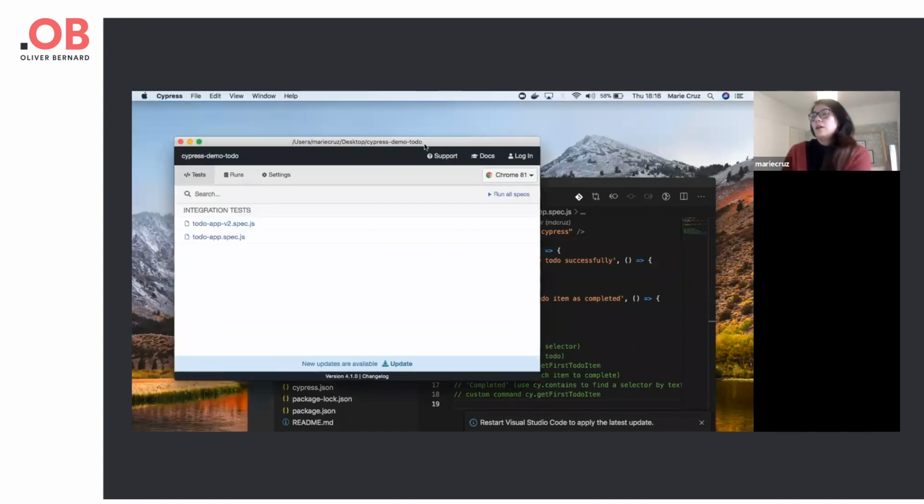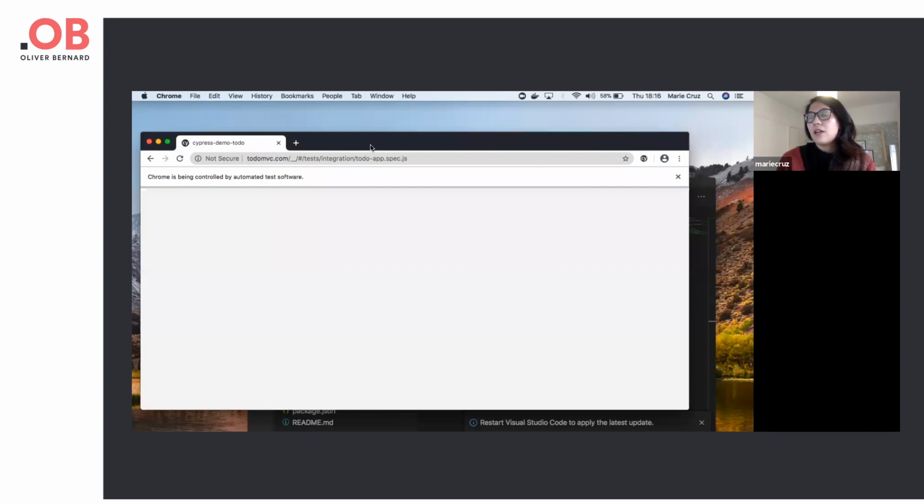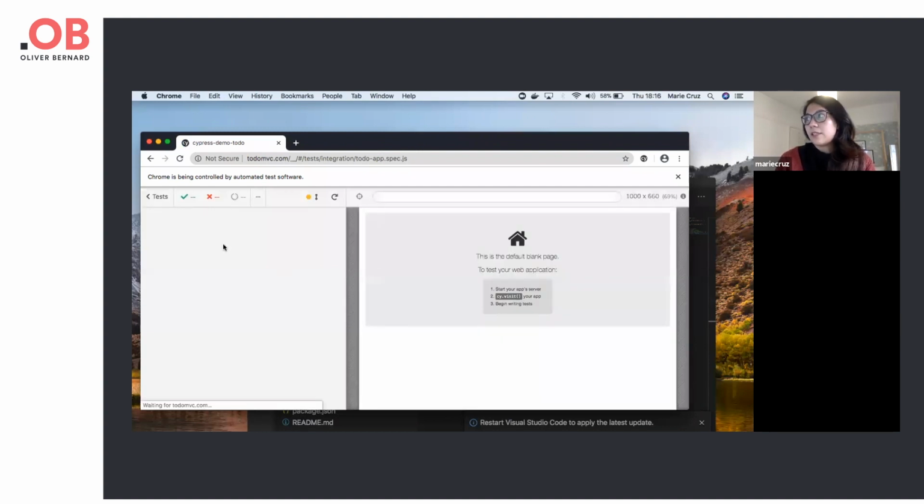Cool. So I have two spec files here. This is the first, the file that I'm going to edit so that I can show you how to write your first test. And this version 2 is just what it looks like after I've done some refactoring. So I'm just gonna quickly open this file. And at the moment, you shouldn't see anything running because I haven't written any of the Cypress tests.